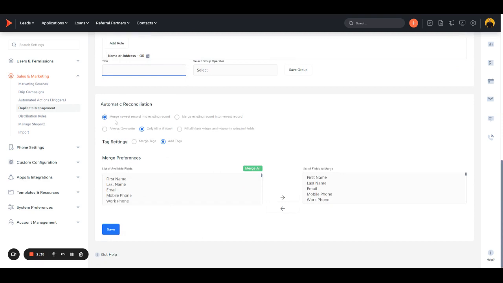And down below, you'll see a block for automatic reconciliation specifically. You can merge the newest into the existing or existing into newest. Always overwrite fields. Only overwrite fields if they are blank. And fill all blank values and overwrite select fields. The merge tags or add tags options are regarding adding the merged tag to the file. So add tags will add that merge tag to the file, and merge tags will not.